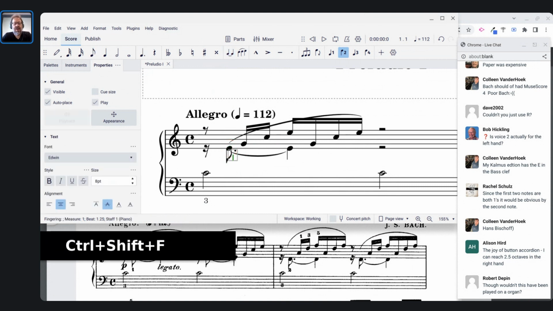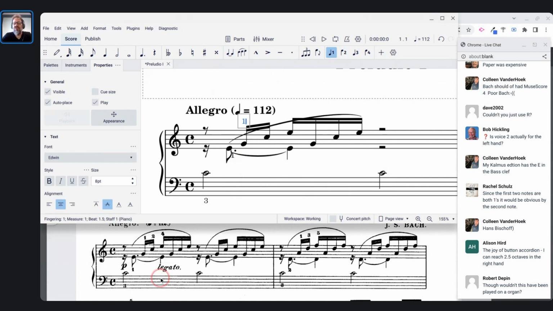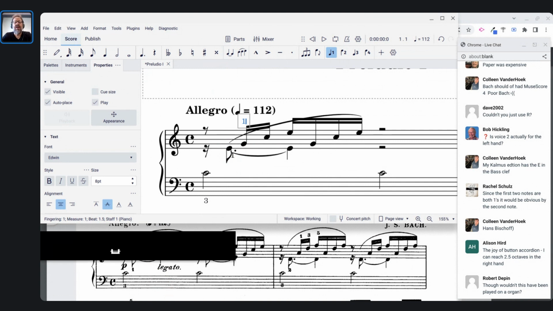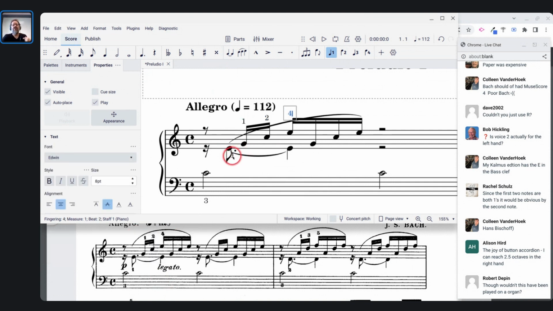And now I can type in my 1 and then space 1 because I remember from what we just talked about that these were 1s and then a 2 and a 4. So space 2, space 4. And notice MuseScore did seamlessly move from voice 1 to voice 2 when entering the fingerings. Wouldn't have been played on an organ.